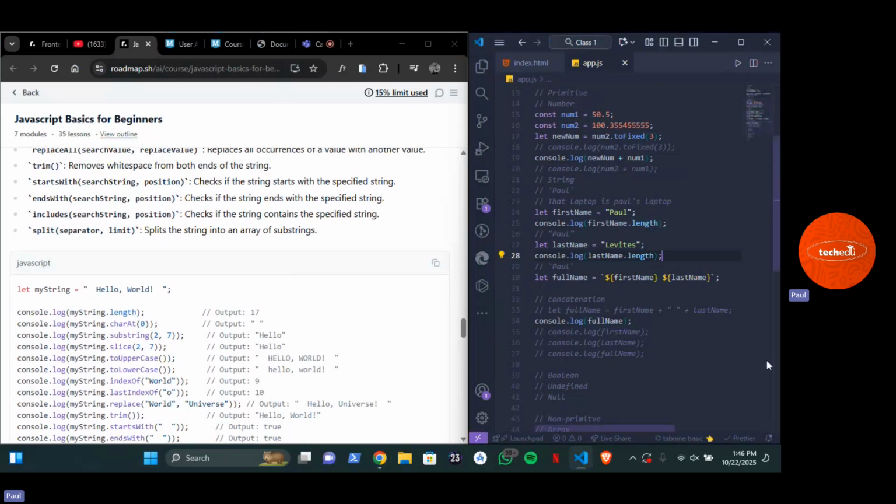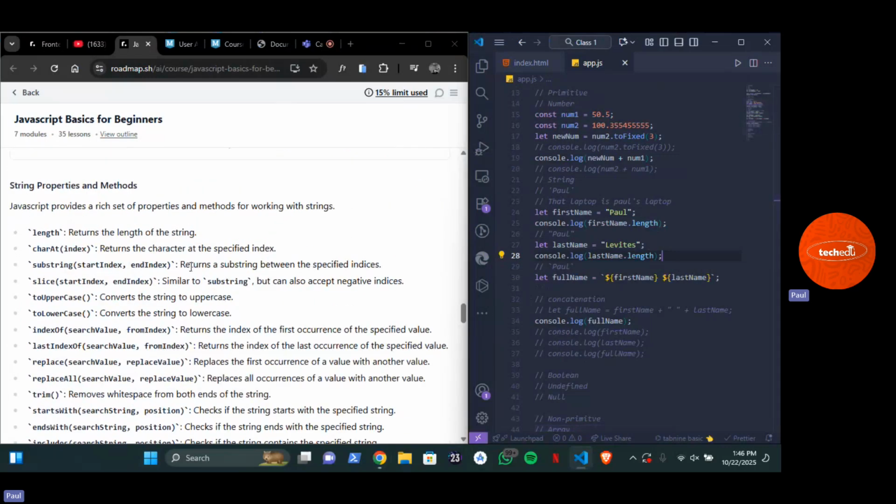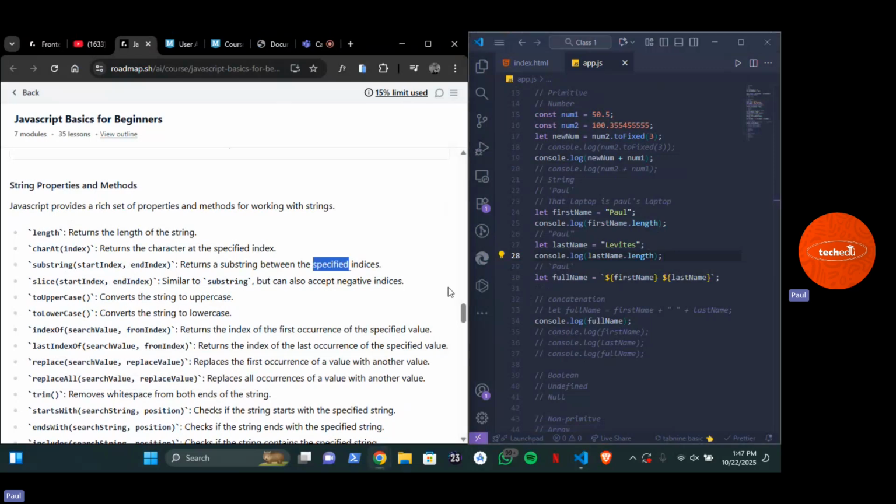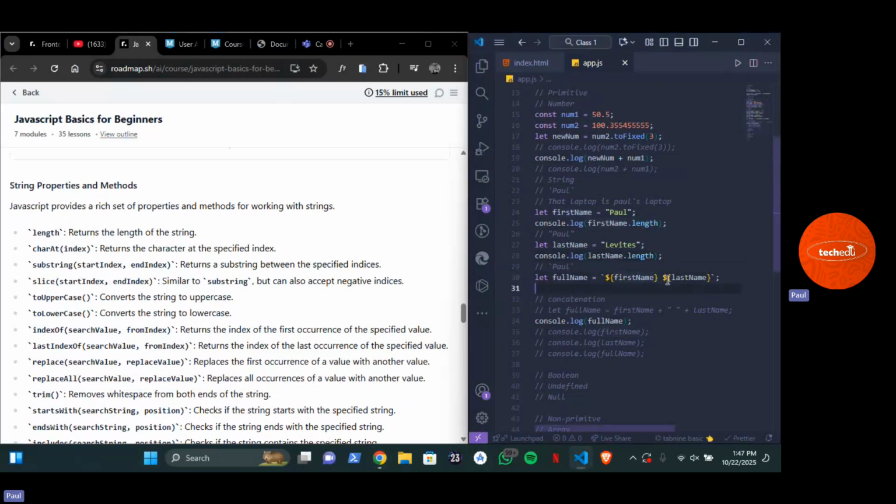Your substring. Now, what will your substring do? Substring returns a substring between the specified indices. What am I saying? Substring is saying that, okay, in my full name, what do you have? Let's say you have Levi, and the last name is Levi code, right?